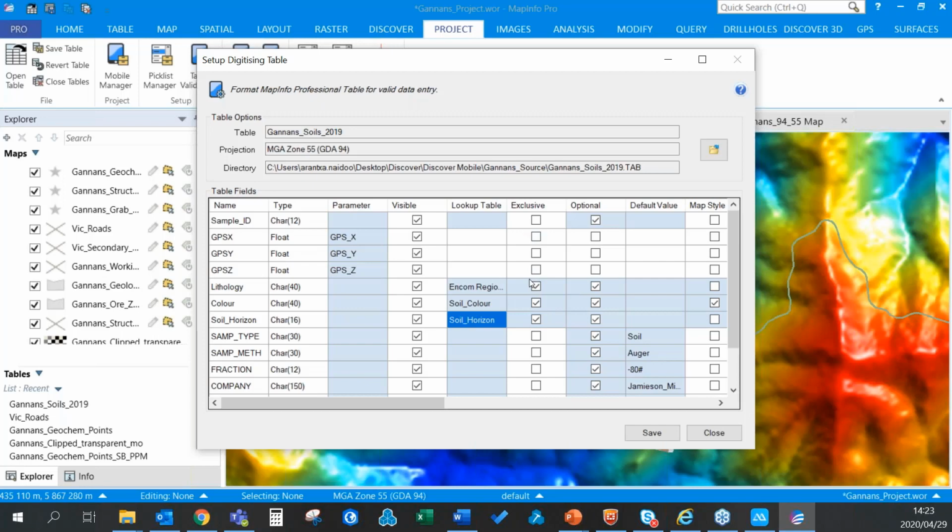Okay. So when you look at your table, this is where you're going to be able to see what each of these categories are. Over here, we've got float. Where it's float, there's no lookup table. This is where it'll be populated by the mobile app, and these are your GPS coordinates.